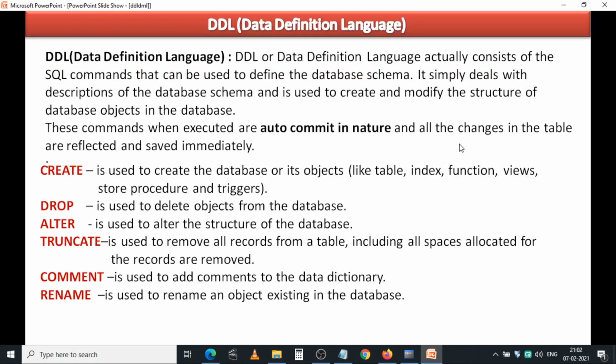So first coming to the DDL, data definition language commands. What is DDL? Actually, DDL, data definition language, consists of some SQL commands that can be used to define the database objects or the database schema. Those objects mean tables, views, indexes, triggers, stored procedures, stored functions. So whatever database object or database schema you want to create, you go through the DDL commands.